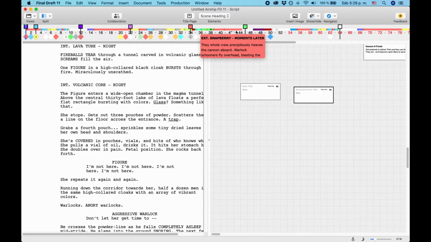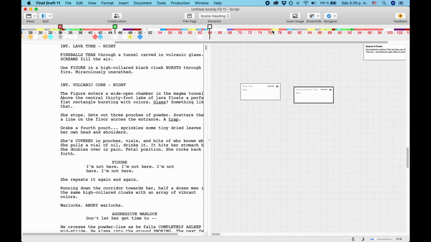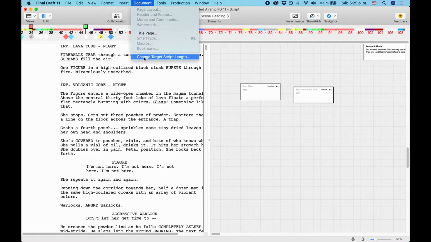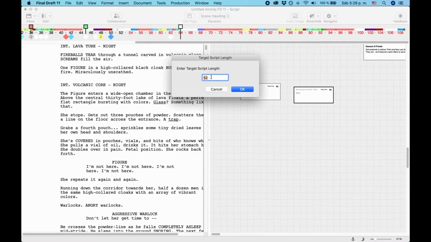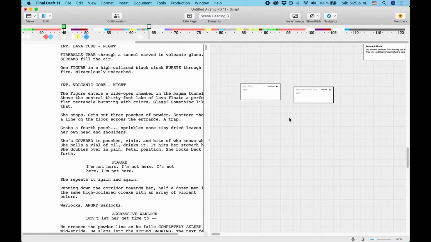If you want to adjust the target script length here in the story map, you can see that we kind of run over, so to speak, because the target is set to less than what we have here, because we copy pasted it. So if you want to change that, go to Document, change target script length, and just put in whatever number your target is. And now you can see that they have become black again.